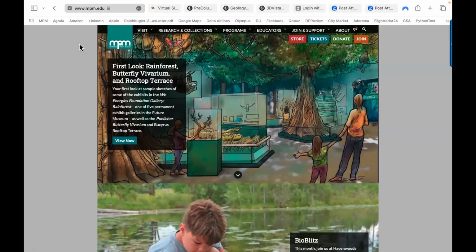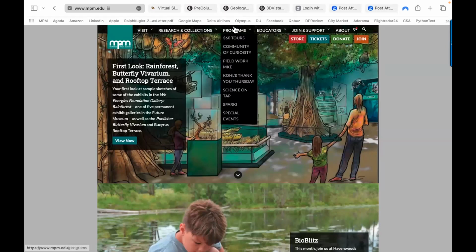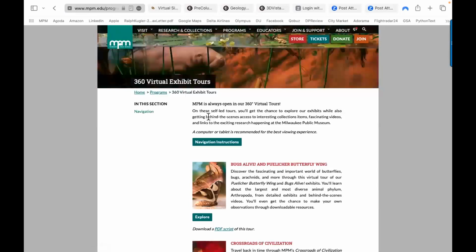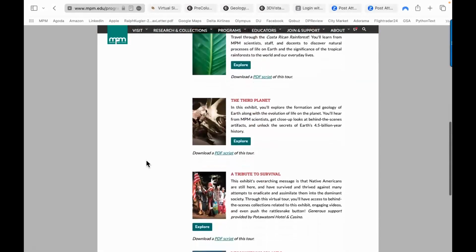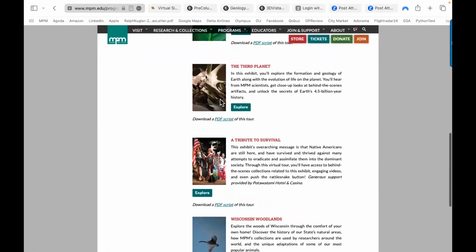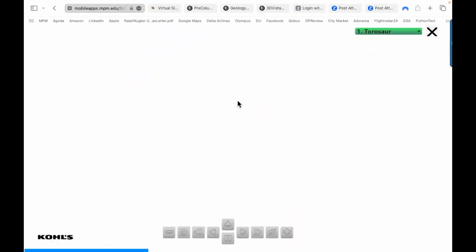Okay, so this is the MPM front page on the website, mpm.edu. The 3D tours are under programs, 3D tours. So this is the page that we saw a few minutes ago, and I'll hand over to PJ to take a tour of the geology exhibit hall, the Third Planet.